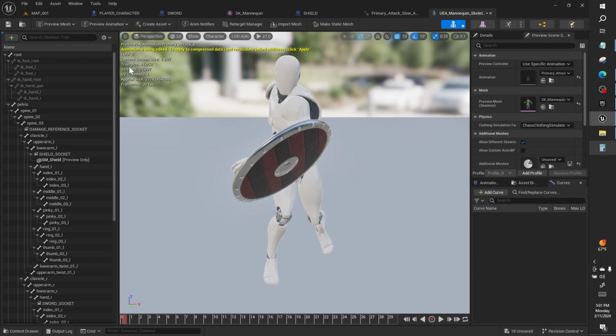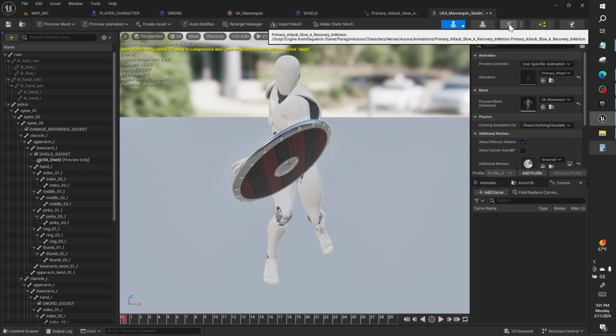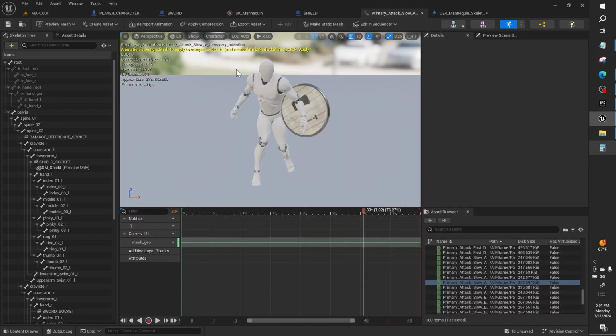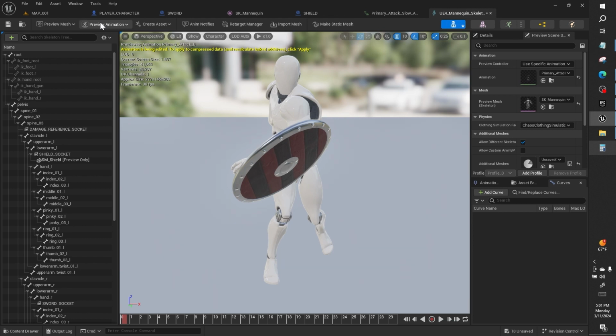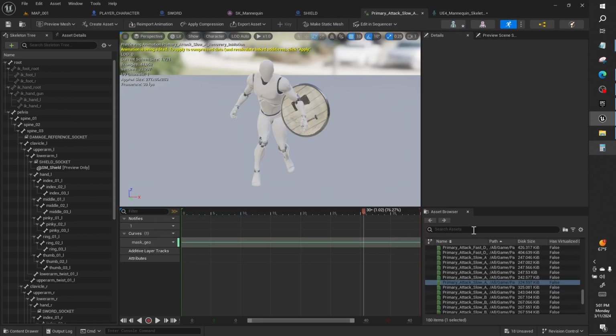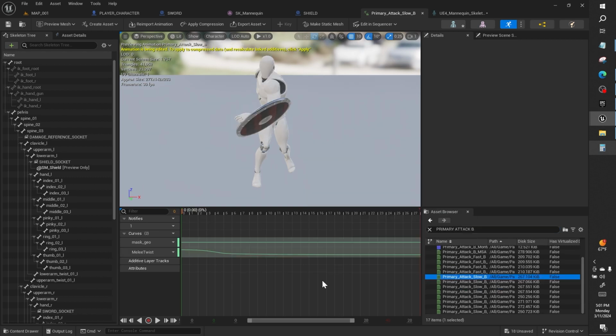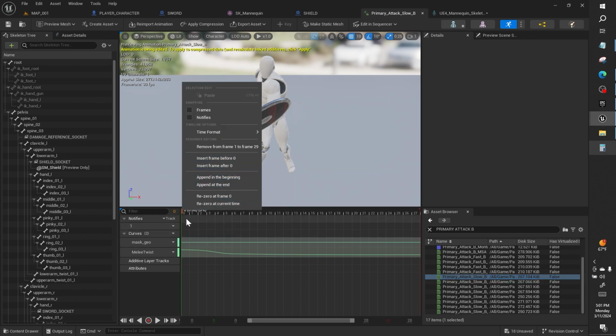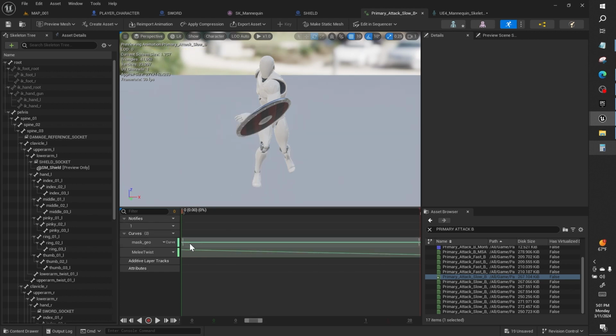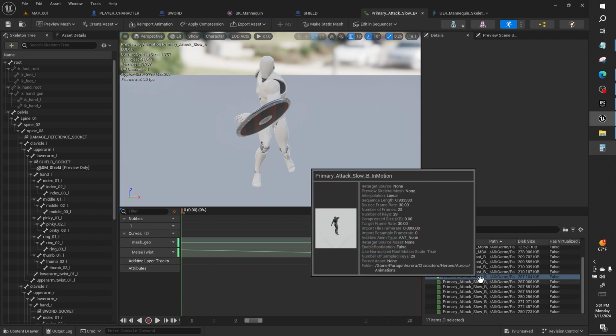It's right. So I need to. Primary attack B. Primary attack B. Slow. Let's right click at the keyframe marker. Remove frame from 0 to 29. We just have this one frame where the shield's kind of out there.